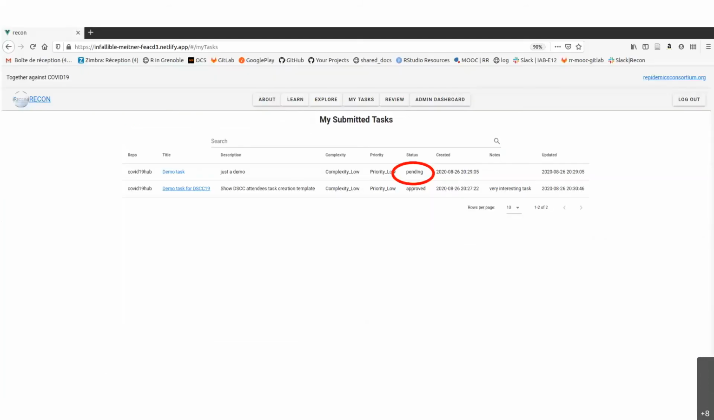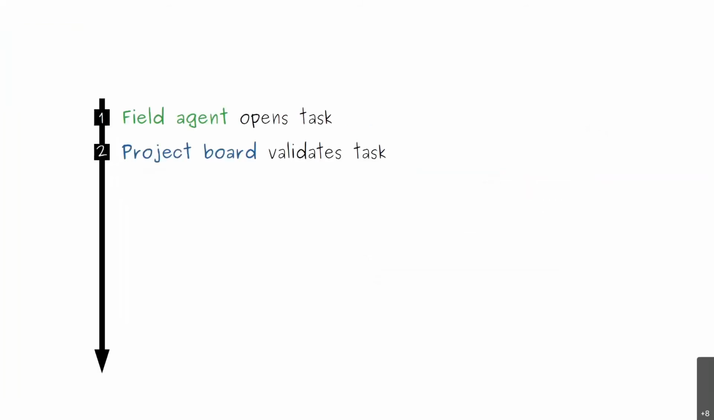So first, users have a personal page listing all the tasks they have open, in which they can track what their tasks' status is. First it's unconfirmed and pending. Then we need to validate a task just to make sure it's well documented, the labels of priority make sense, and that it's in the scope of the platform.